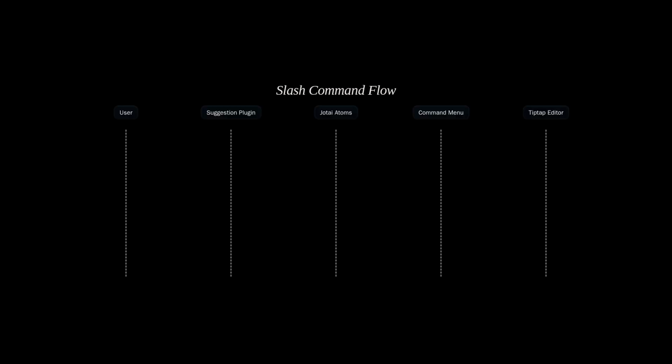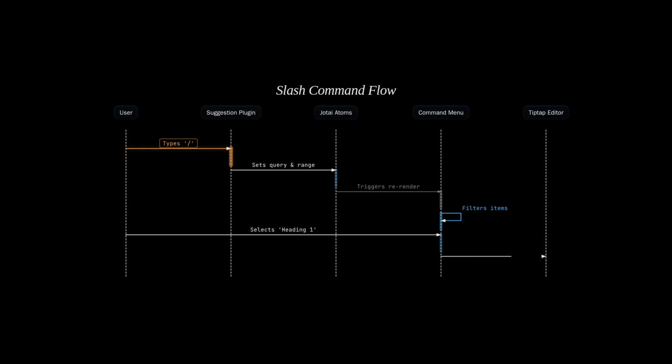Let's trace what happens when you type a slash. The user types a /. The suggestion plugin detects that trigger and opens a pop-up. The current query and text range gets synced to Jotai atoms. The command menu subscribes to those atoms and filters the list of available commands. The user selects heading 1. The menu calls TipTap's chain API to transform that block into a heading. It's a smooth handoff between plugin, state, UI, and editor.